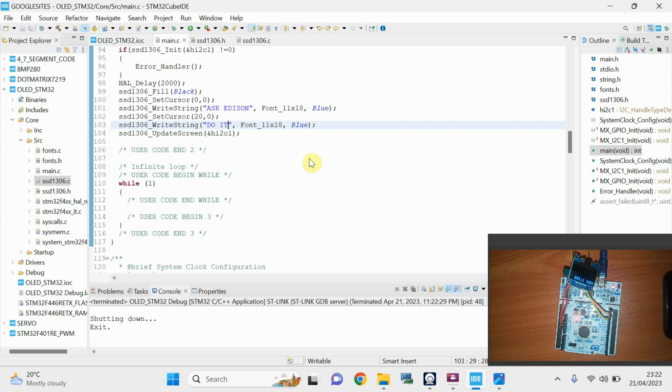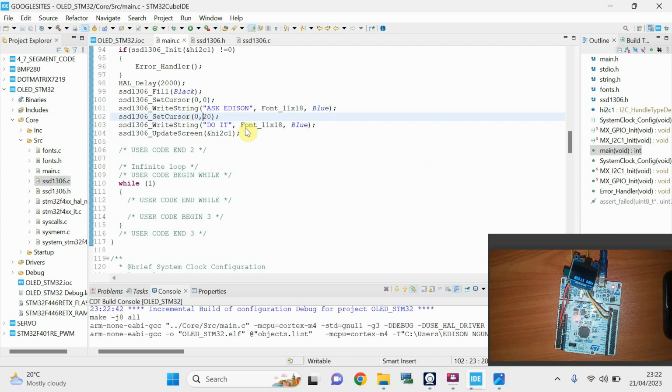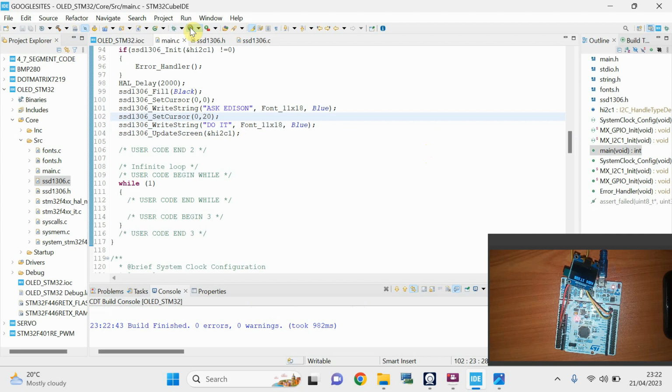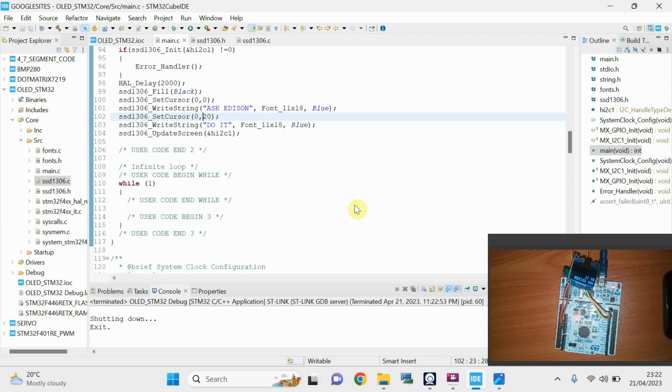Yeah, you can see what happened. So I'm going to have this at 0 and this at 20. Let's view the code again and load the code to our board. I want to have it in 2 separate lines. Yep, there we are. So you can shift all the characters to the right by setting the offset.